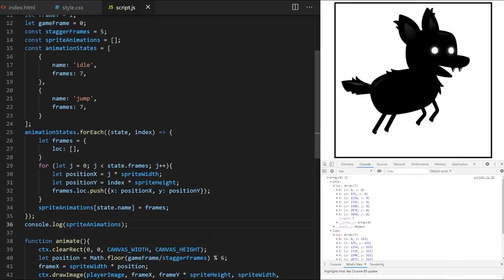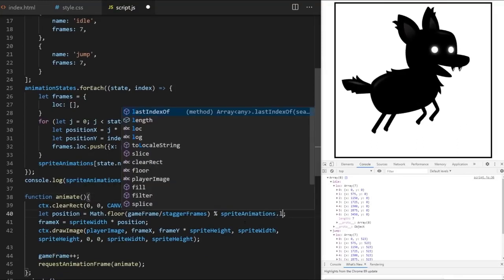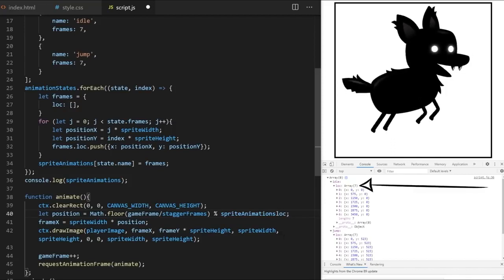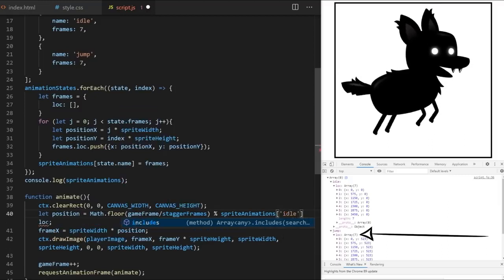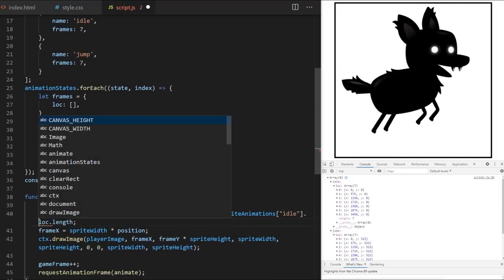Now I can replace hard-coded number 6 here on line 40 with length of these locations arrays. I access this location array by targeting sprite animations. Actually no, I skipped one level. I need to specify if I want location array for idle or jump. Let's just hardcode idle here for a moment, and I want length of this array. Remember, I am just replacing hard-coded number 6 that was here. So dot length, and that's it.